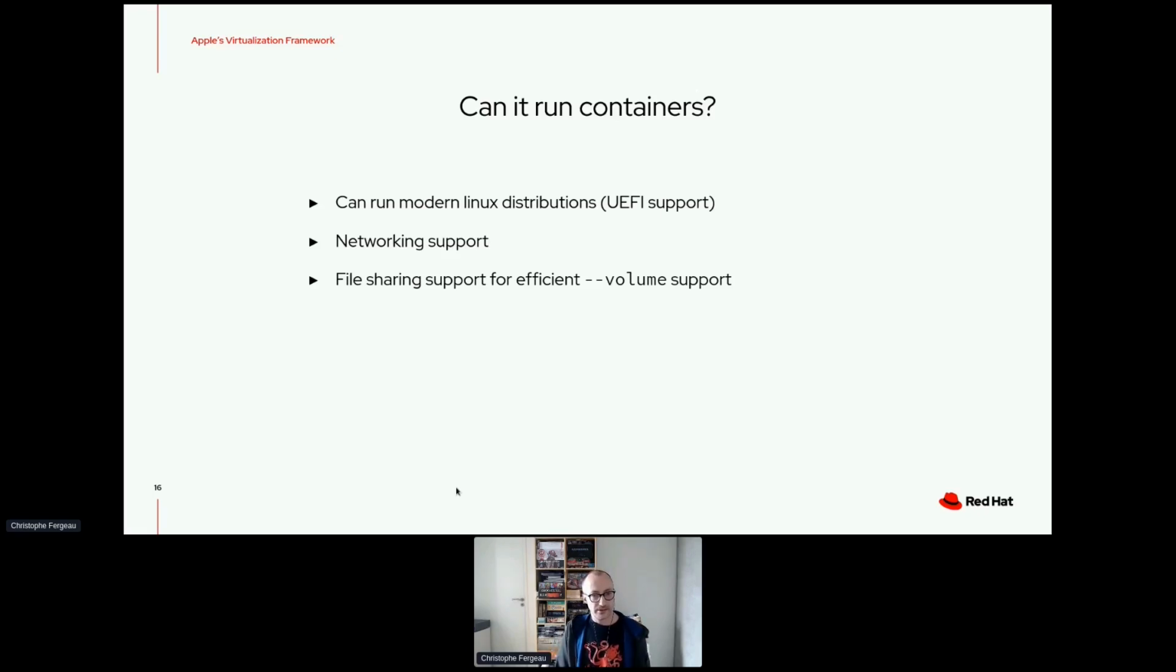So after this quick overview, does it have what we need to run containers? Well, they have UEFI support, so they can run modern Linux distributions. So if you have a modern Linux distribution, you can have any container engine that you want. You can have podman in it, you could have Docker or whatever you want. So from that perspective, it's going to be able to run a virtual machine which is good enough to run containers inside. Well, it has networking support. It's kind of obvious that you would have that for something creating virtual machines, but it's there.